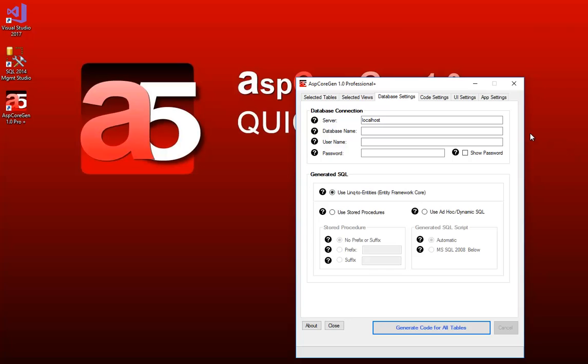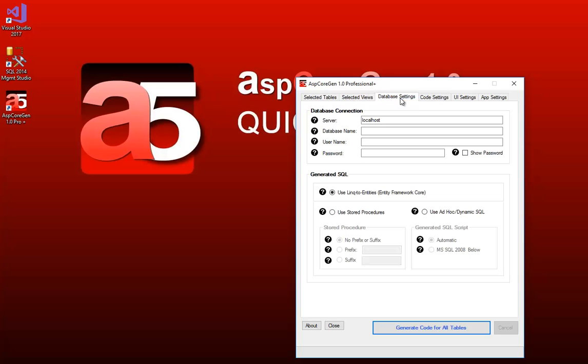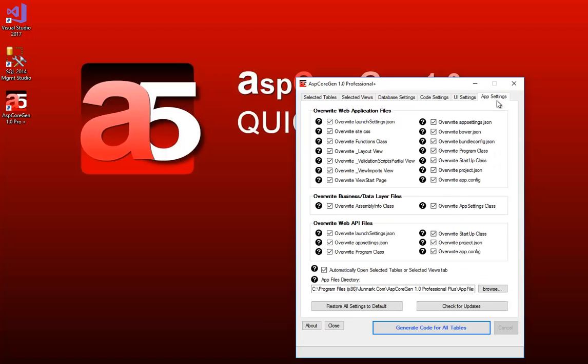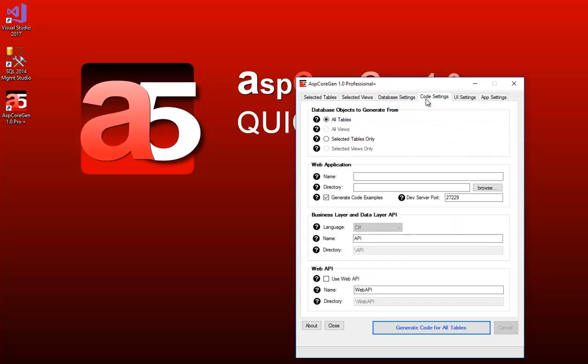Here we have six tabs: selected table tabs, selected views, database settings, code settings, UI settings, app settings. For the most part, we're just going to be using the database settings and the code settings tabs.